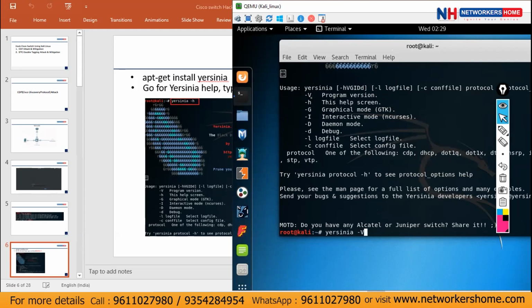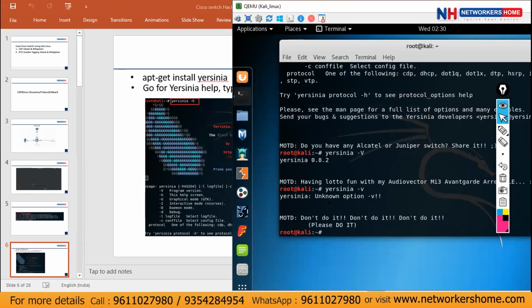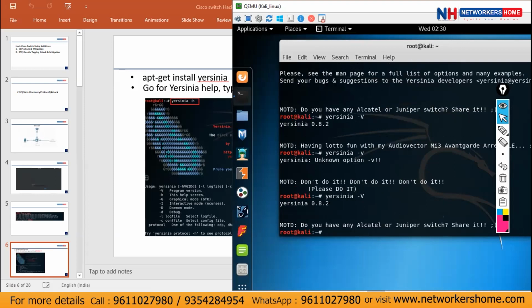Don't think that if I give a small v I'll get the same output. You can see the Yersinia version is 0.8.2. What if I give a small v? A small v does not give any answer; that's basically an error over here. So always understand capital and small letters: it's case sensitive in the case of Linux.